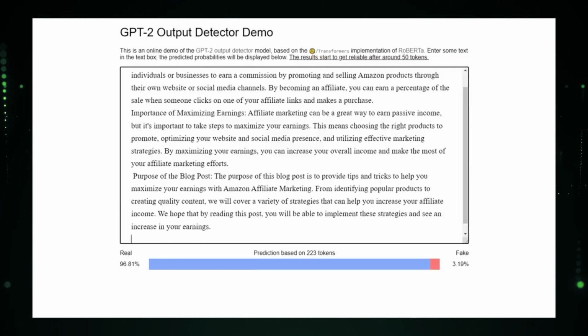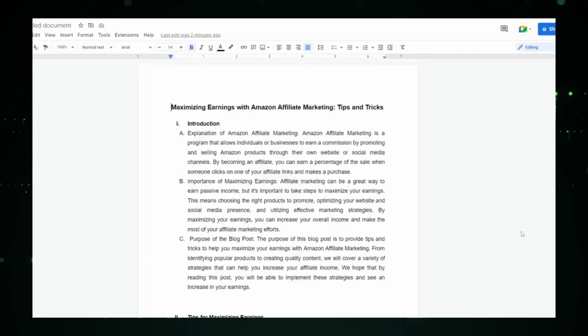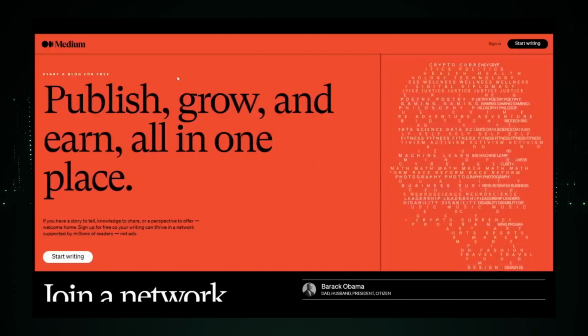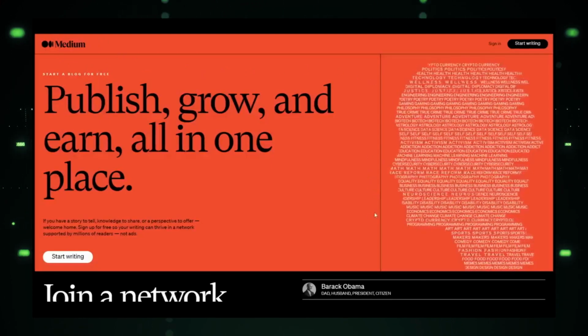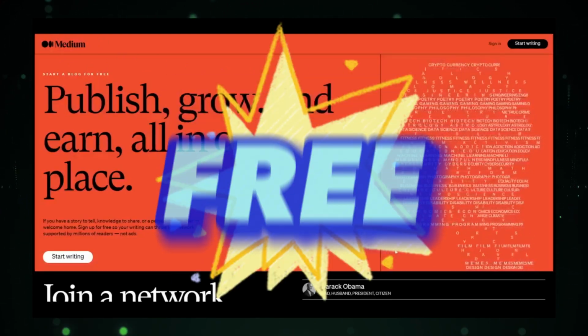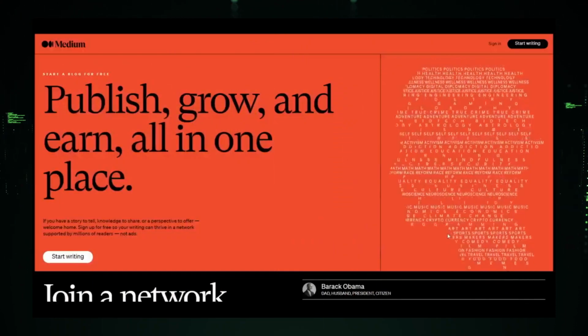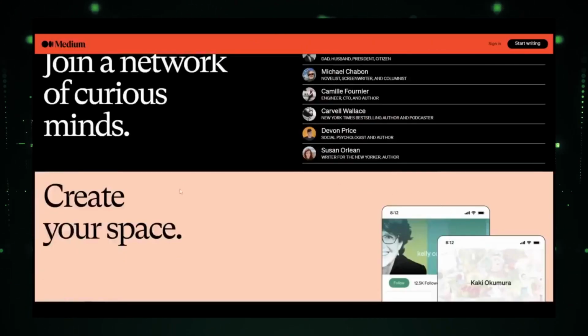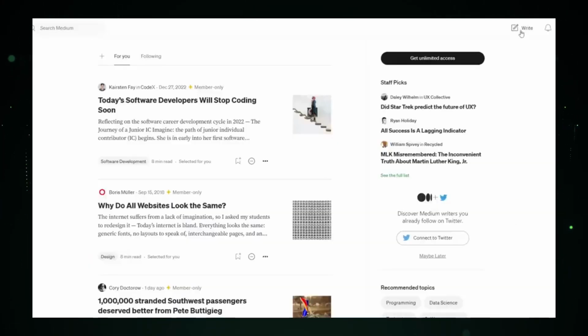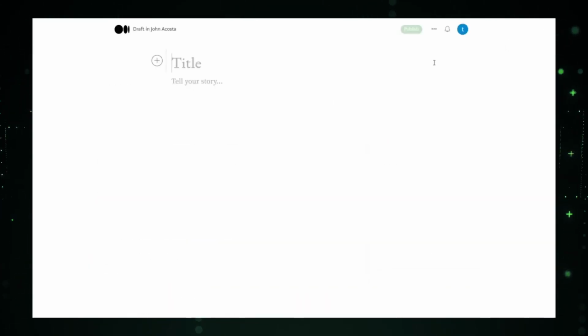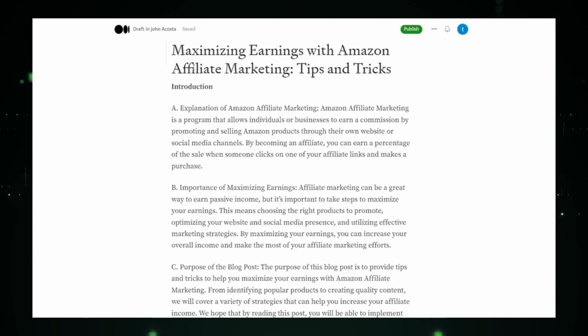Once you have a human-generated blog, the next step is to publish it on Medium.com. Medium is a widely used blogging platform that can help you reach a larger audience and gain more visibility. It's free and available worldwide. To publish your blog on Medium.com, create an account on the website. Click on the right button located at the top right corner of the page. Copy and paste your blog post, including the title, into the editor.